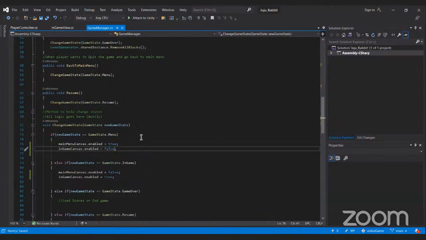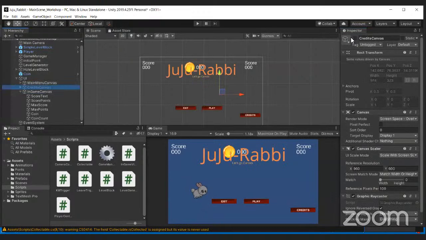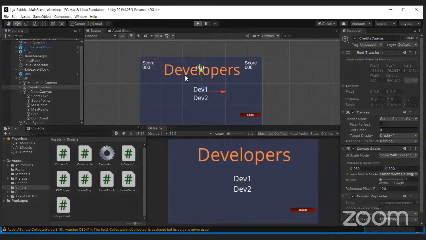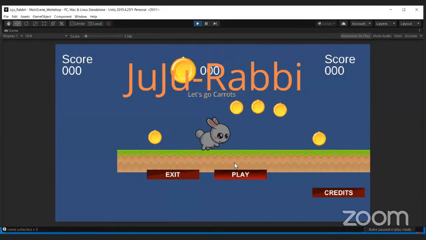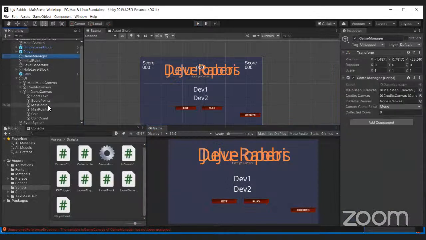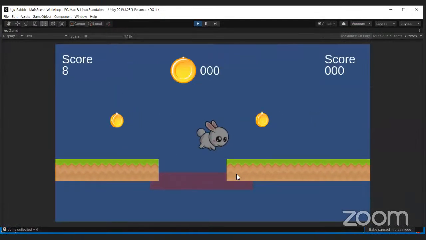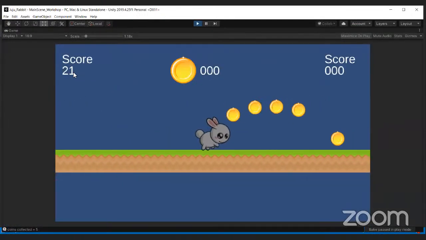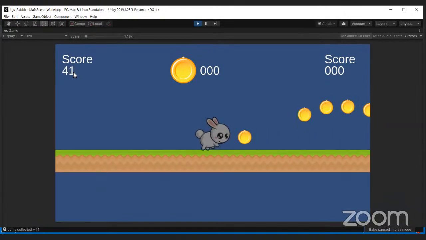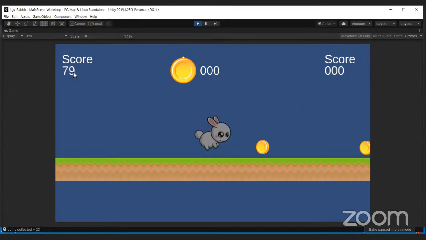Okay, so if we come back here, I turn these two back on, save it, try to run it. If I hit play, okay, again the same error that we had in the beginning. We did not keep a reference of in-game canvas in our game manager. If I hit play, you see the score is increasing. So whatever coins I'm collecting are showing there at the same time.